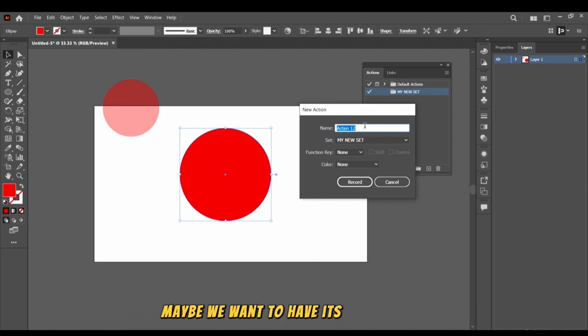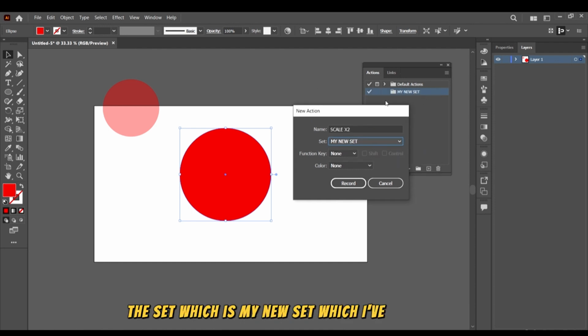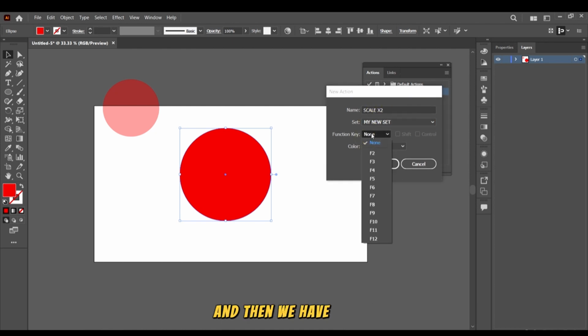Maybe we want to have it scale times 2. Okay, so maybe this is what we want, scale times 2. We want to be able to scale our shape by 2. Now we have the set, which is my new set, which I've selected here, and then we have function.